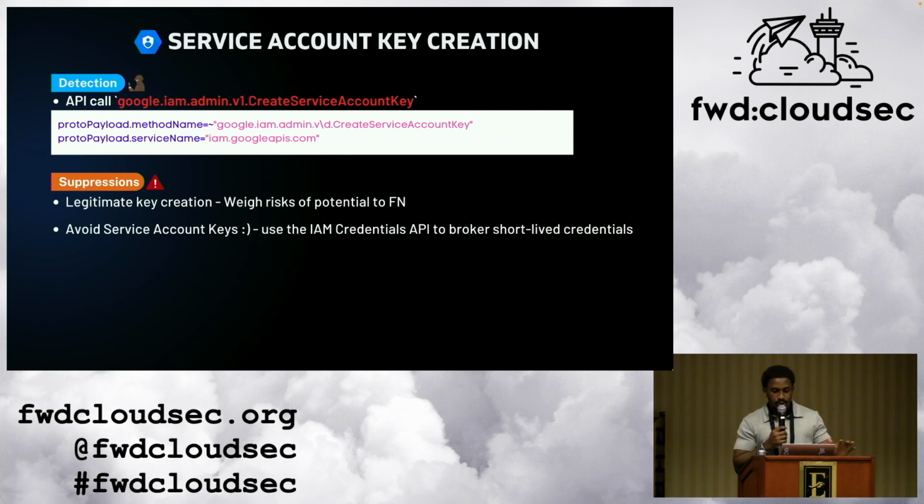Now, of course, this is bound to also capture a ton of benign activity, including legitimate key creation, and this is why we look to add context and indicators to improve the confidence of the alert if we see a high level of false positives. But in this case, you have to weigh the risks between false positives and false negatives and basically understand what normal looks like in your cloud environment.